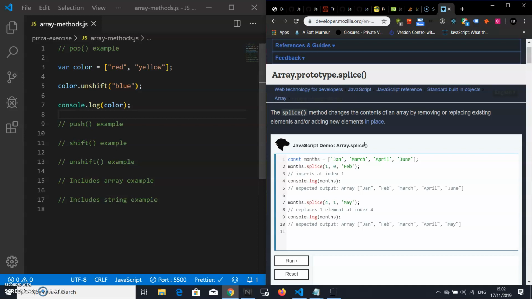So if you don't send in, for example, February in line number 2, it will just remove it. It will remove the element at index 1. And 1, 0 means what? Starting at index 1, moving 0 spaces. It doesn't delete anything.